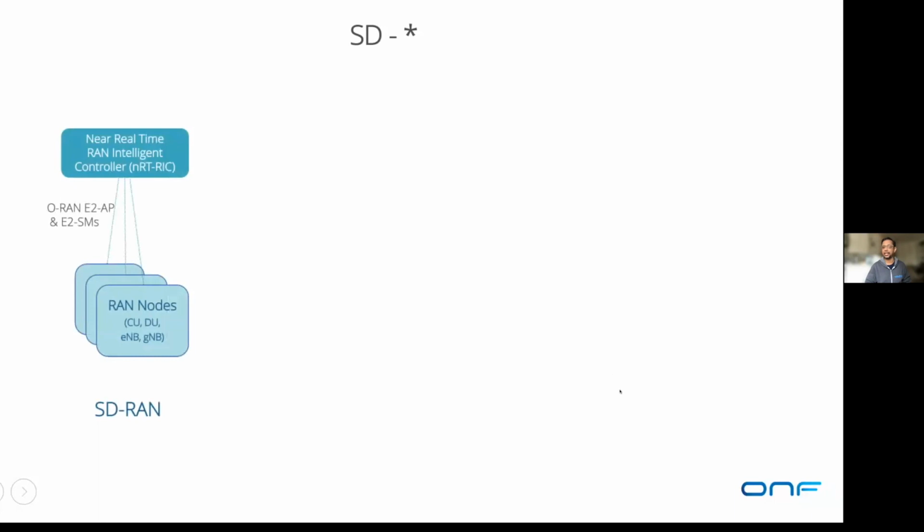So we see that in SD-RAN, where the software outside the box is the near real-time RAN intelligent controller, the NRT RIC, and it manages a collection of RAN nodes, whether they are CU, DU, monolithic eNodeBs or gNodeBs. And the interface between the RIC and the RAN nodes is the O-RAN standardized E2 application protocol and E2 service models.